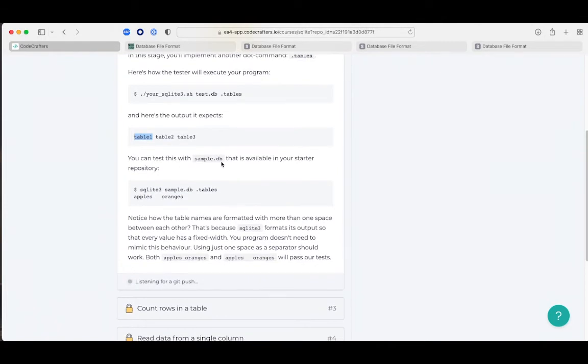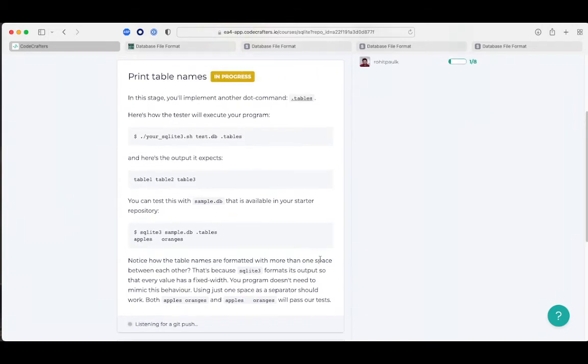You can test this with sample.db that is available in your starter repository: sqlite3 sample.db .tables. It should print apples and oranges. Notice how the table names are formatted with more than one space between each other. That's because sqlite3 formats its output so that every value has a fixed width, and we don't need to do that. Your program does not need to mimic this behavior. Using just one space as a separator should work. Both "apples oranges" with one space and with a bunch of spaces will pass our tests.